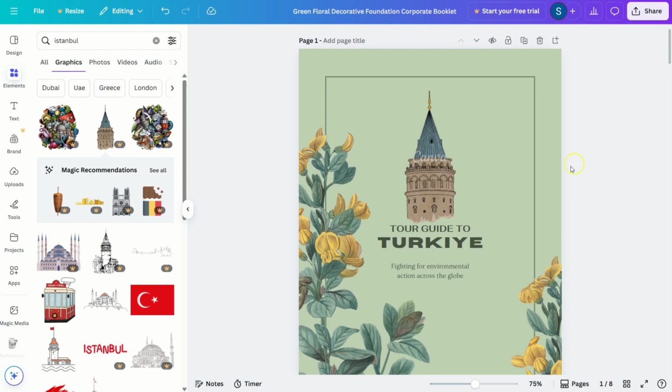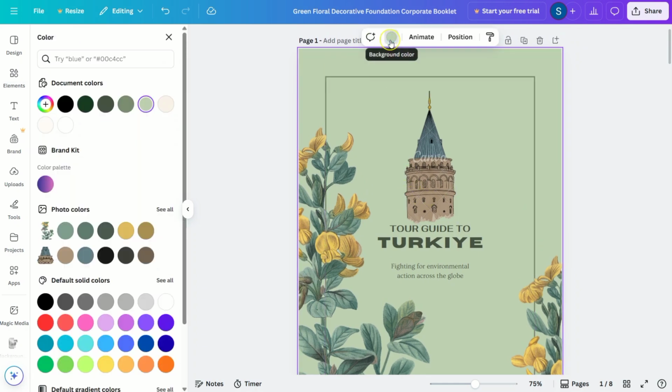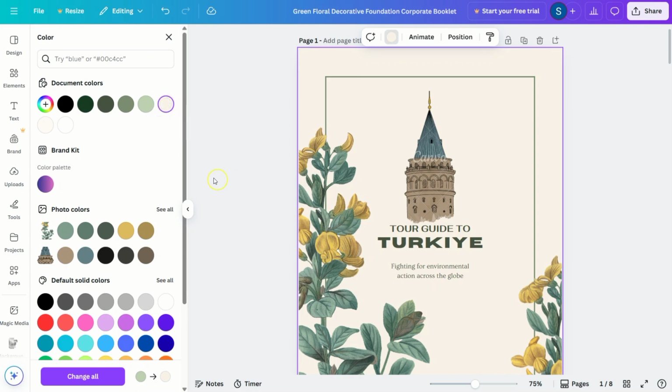Next, if you want to change the background color, just click on the background, then go to the top toolbar, click on Color, and choose a shade from the color palette.